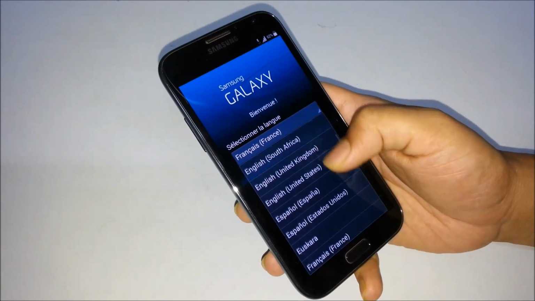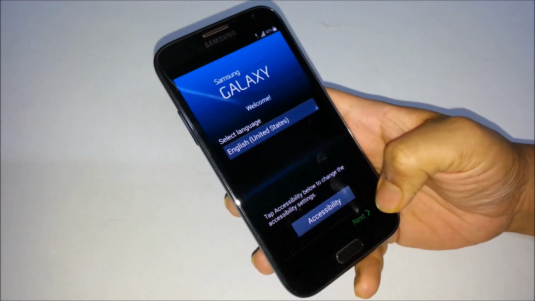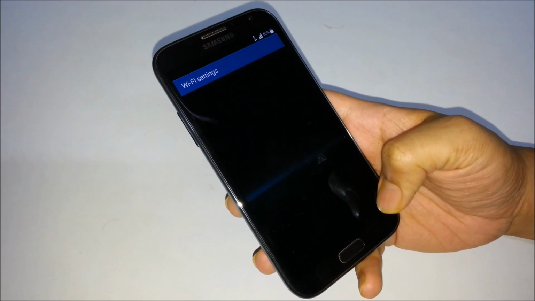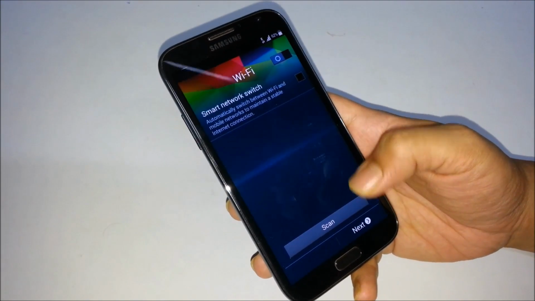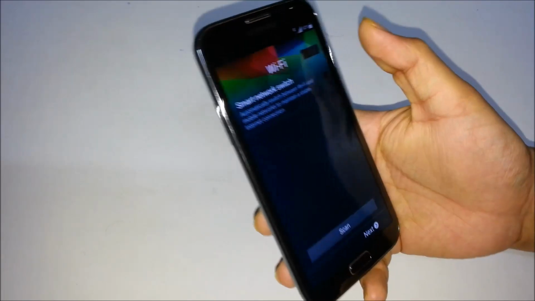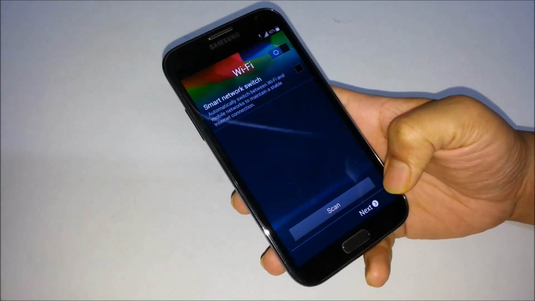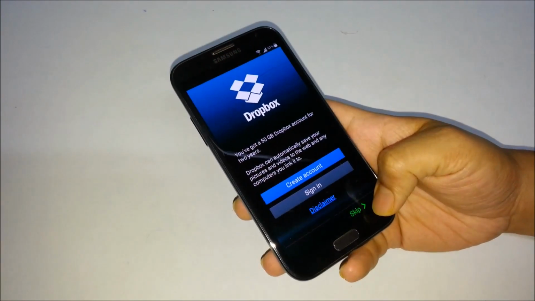Select your appropriate language from here and then click on next. All the procedures, as usual, you know. Follow these procedures, and once it's done, we are coming back once again.